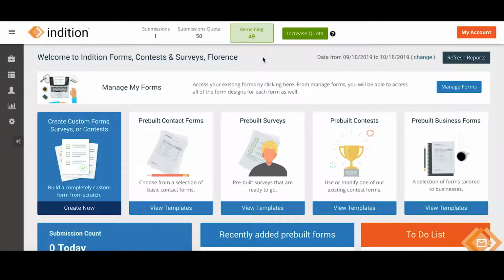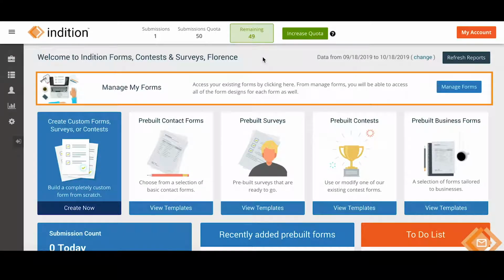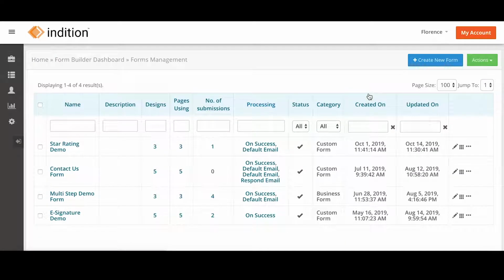So let's start out on our dashboard page, and then you can click anywhere in the Manage My Forms section. Once you do that, we get taken to our form management page where we can click on the Create a New Form button in the top right.